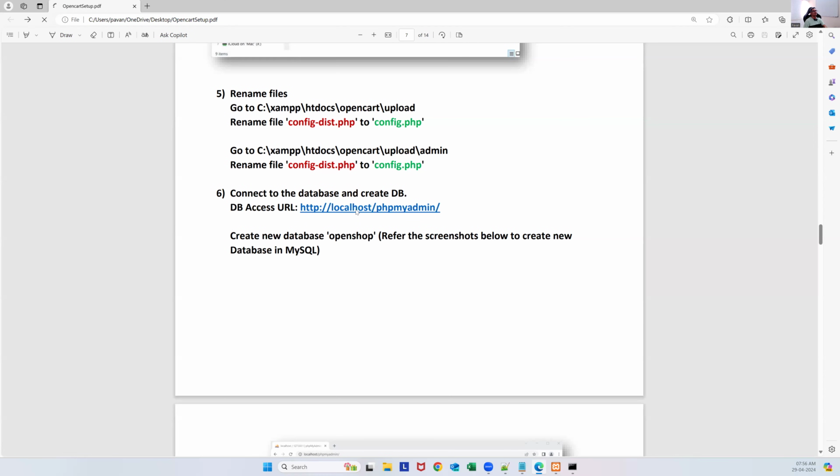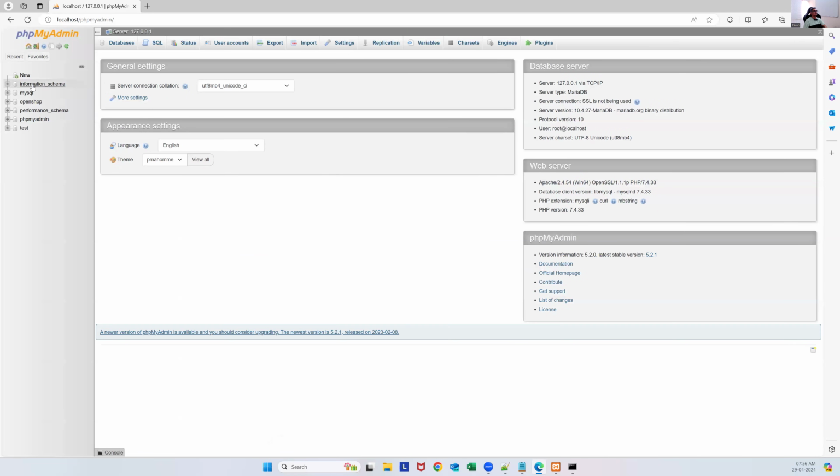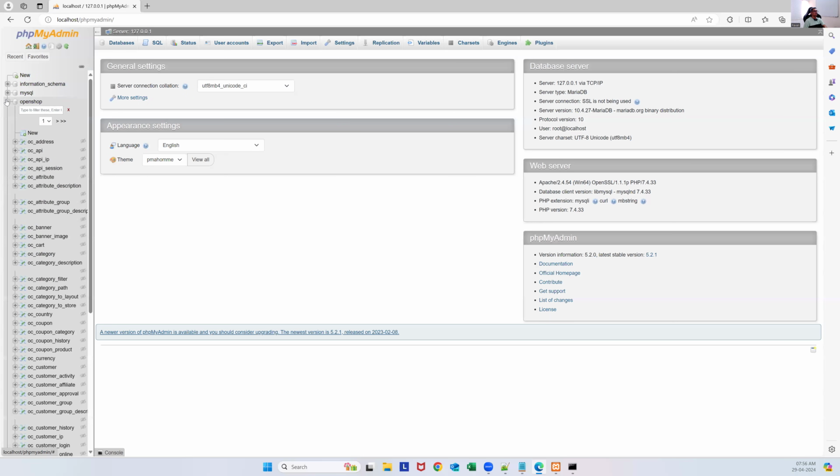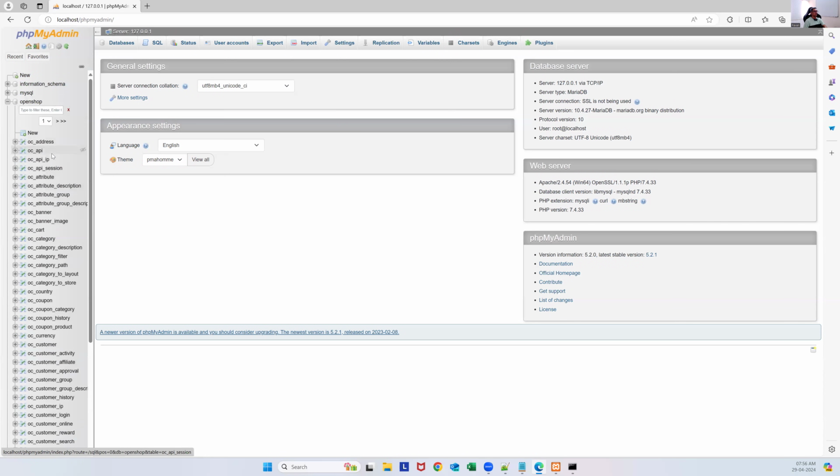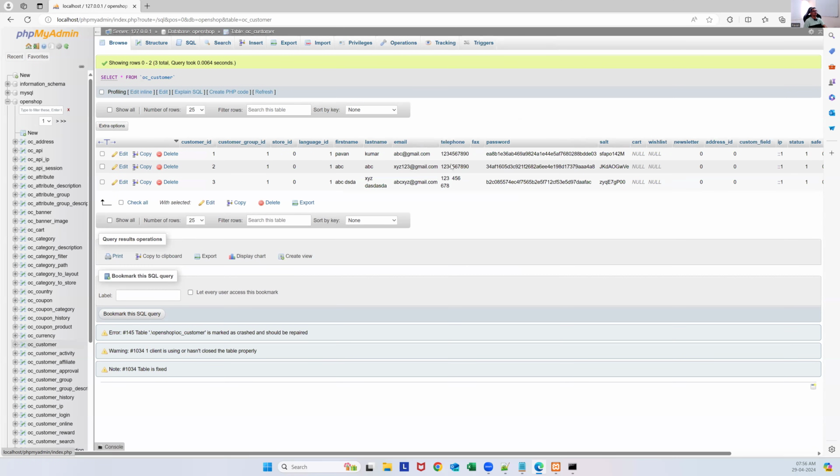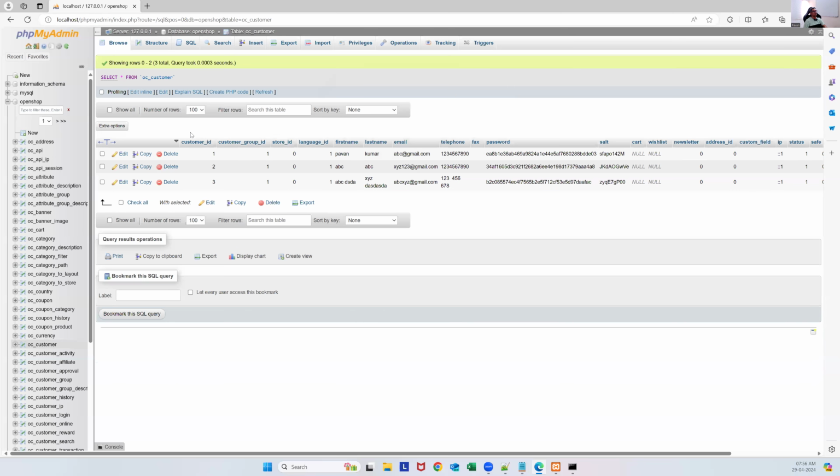When I click on it, it will connect to the database. Here you can see all the tables of the OpenCart database. If you want to see the customer data, you can go to the OC underscore customer table. Here it is, OC underscore customer. In this, you can find all the records. Here you can select how many rows you want, and accordingly that number of records will be shown. Currently, I have only 3 records in my application. So like this, you can access the database.